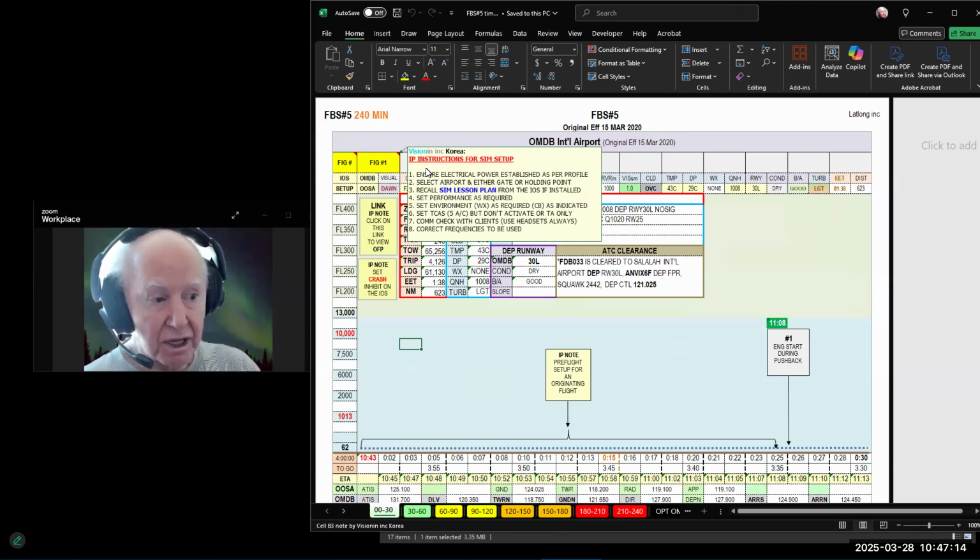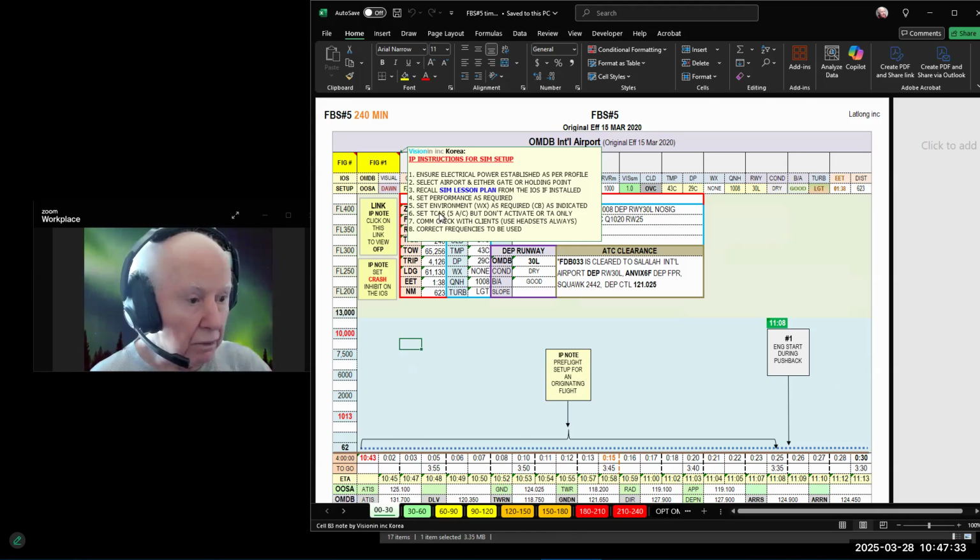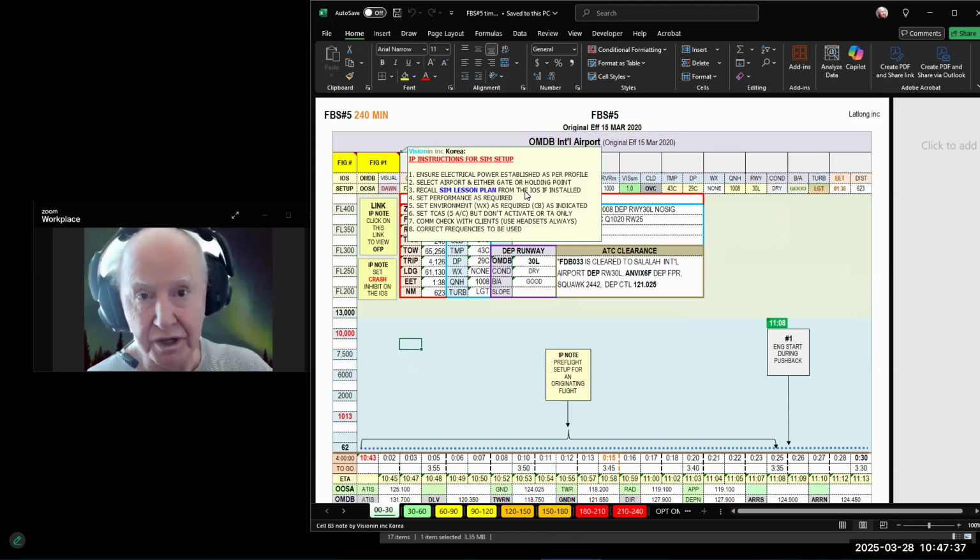For instance, number one, ensure electrical power established as per profile, whatever the profile says. But this is a reminder to the instructor to do that. Select the airport at either the gate or the holding point. Recall the sim lesson plan on the iOS if you've got them installed.